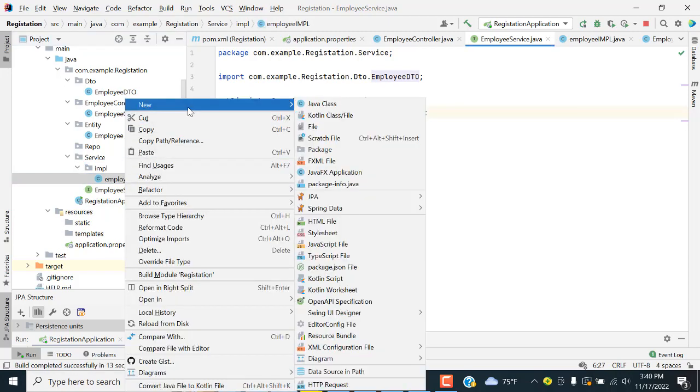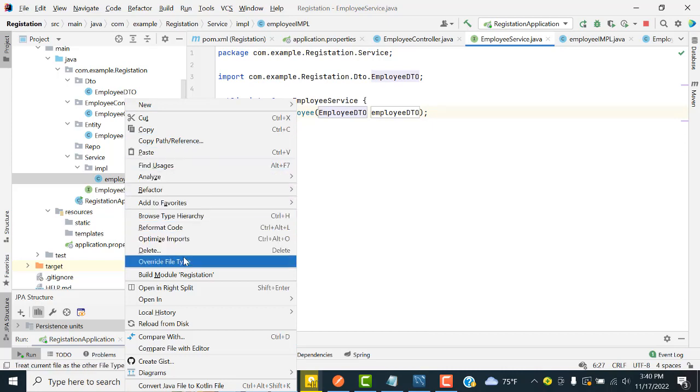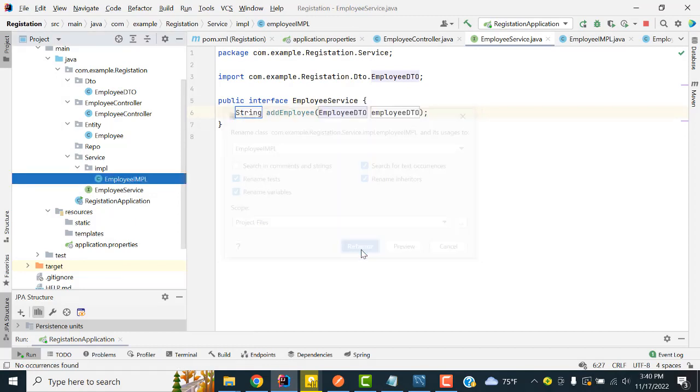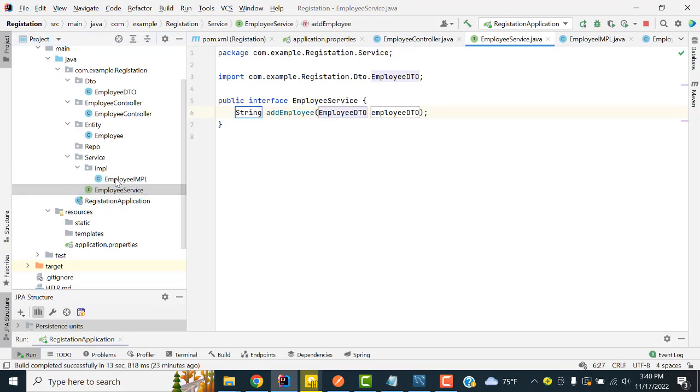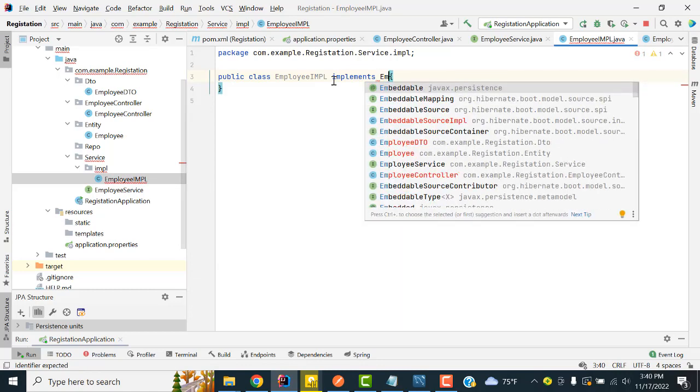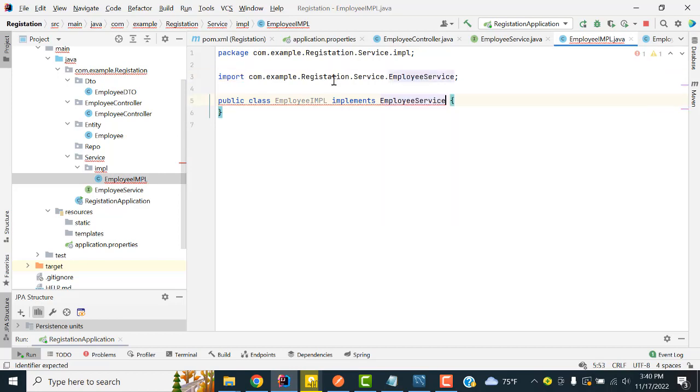Okay, this class also you have to edit. Refactor, rename this one also as EmployeeImpl. Right, this Impl will be created. Now go to the EmployeeImpl. You have to implement that. Implements which one? Employee service. You have to implement it as employee service. Now here this one should be the employee service, right?